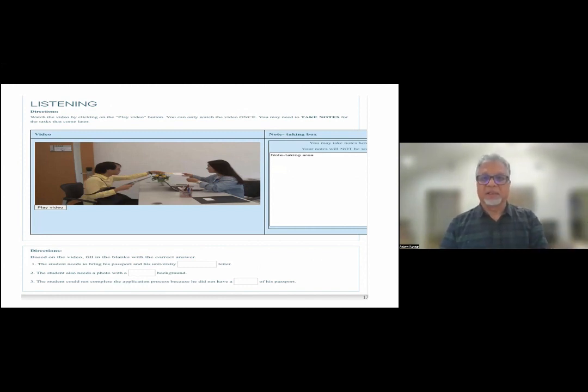You come to the listening, and they watch the video. Here is a visa officer on the right, talking to a student on the left, exchanging documents. And there are some questions at the end of the video to establish independent listening. And there's also a box on the right for note-taking.